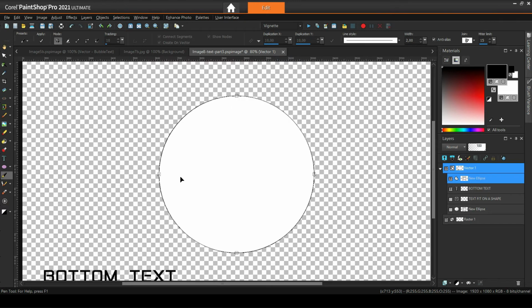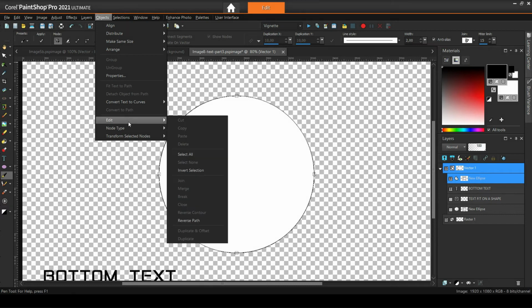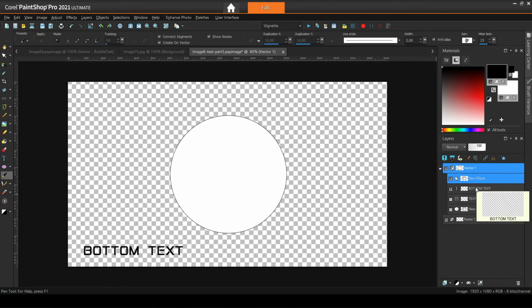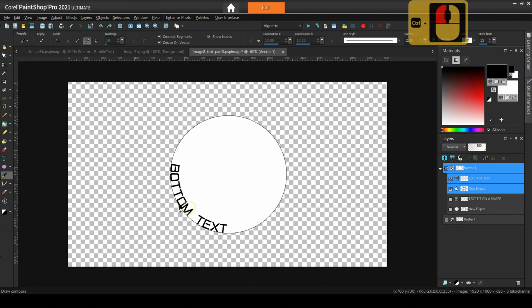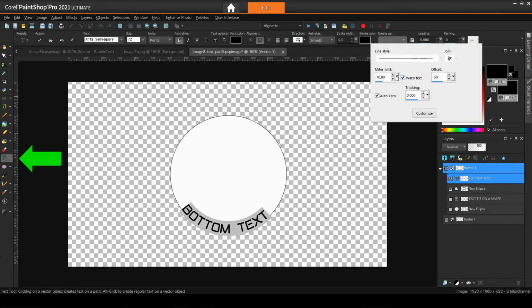These little squares are called nodes, but we will not deal with them for now. Back to the Objects menu, the Convert to Path command is disabled, since the shape is now a path. We just need to reverse the path from the Edit submenu, and apply the change. Like so. If we attach the text to this shape again, it will now flow counterclockwise. Feel free to further adjust it on the shape, with the appropriate tool for each adjustment.